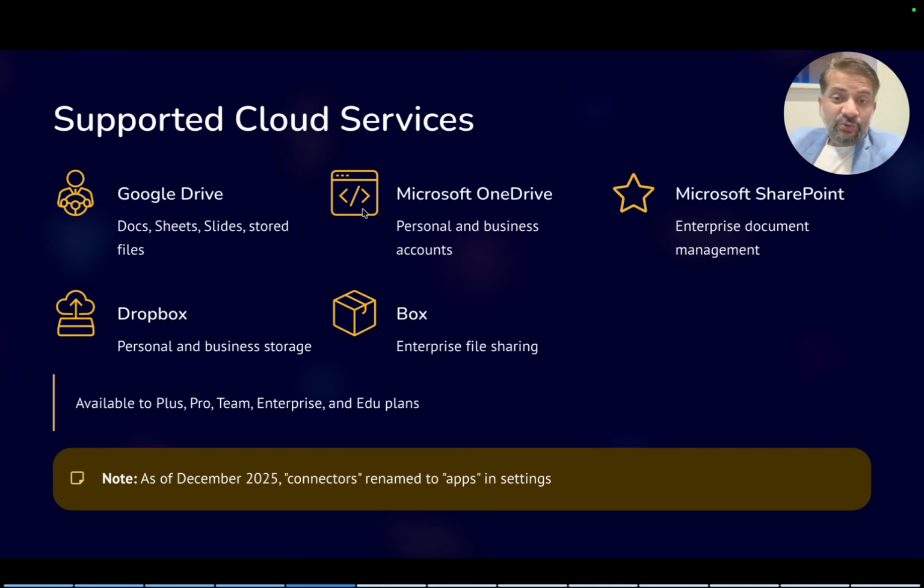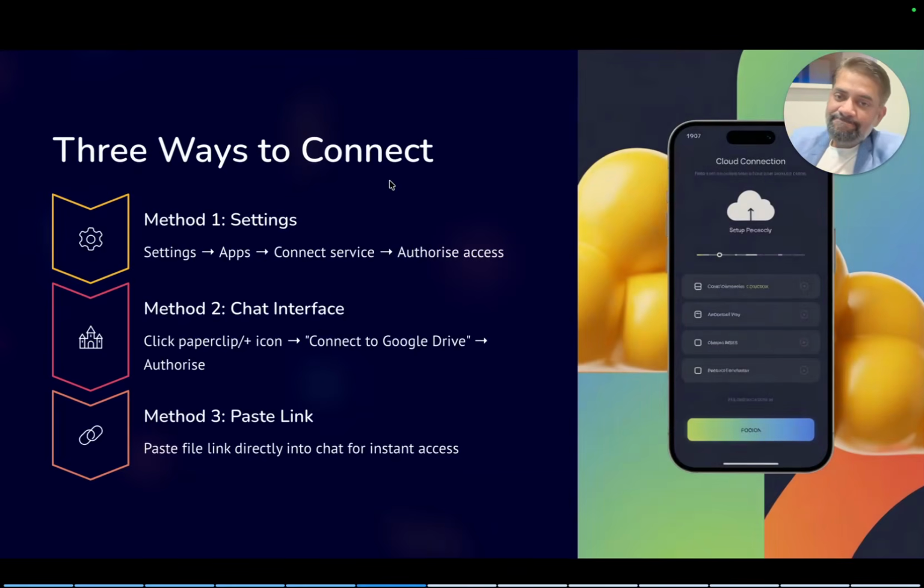One important note, as of December 2025, OpenAI has renamed connectors to apps in their interface. So you will find these integrations in the apps section of settings. The functionality is the same, just a naming change. Now, how to connect your cloud storage? Here is how to set up the connection.